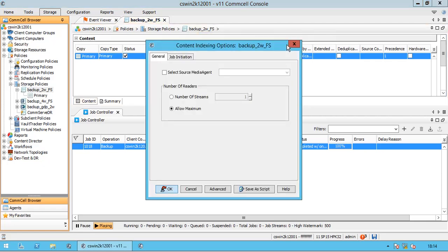You should be able to run the first content indexing job after you have enabled content indexing on the storage policy and client. Also, you should have performed a full backup of the client data, and then you can run your first content indexing job.